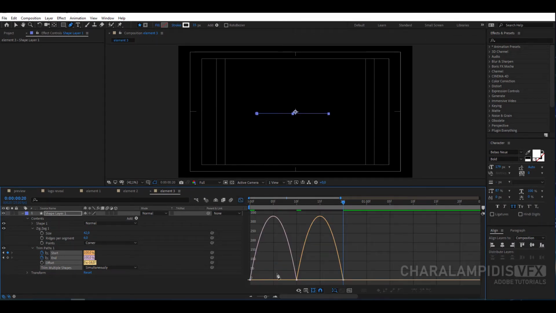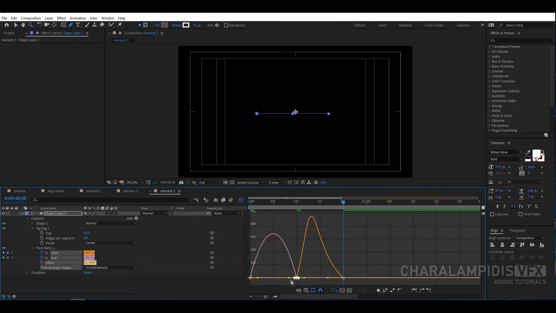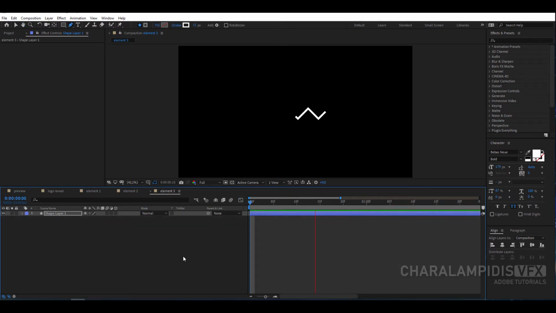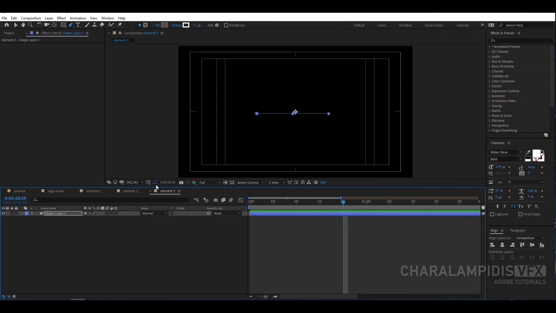We go to the graph editor, select the right points separately, and pull them a little to the left until they get the same curve. Press the space bar to make a RAM preview. Ready. We close all the elements, and go to the main composition.